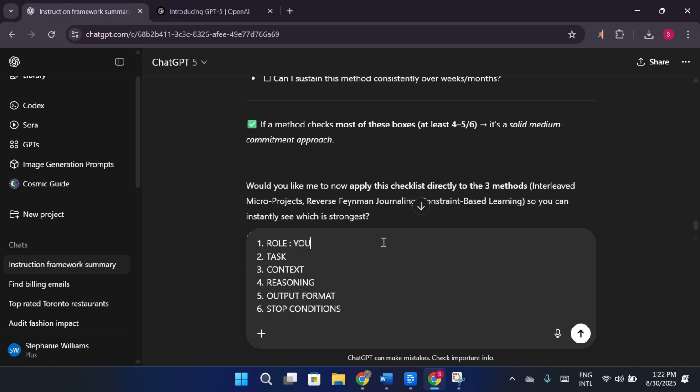Let me walk you through how I set this up. First, define the role. For example, here I want GPT-5 to act as a postgraduate researcher in the field of psychology. Next, add the task. In this case, the task is to find quantitative research variables and topics.